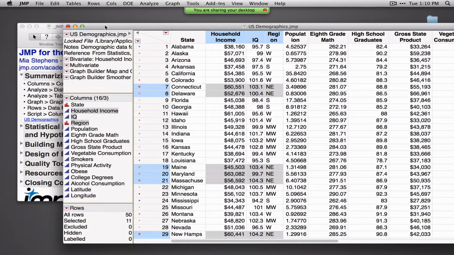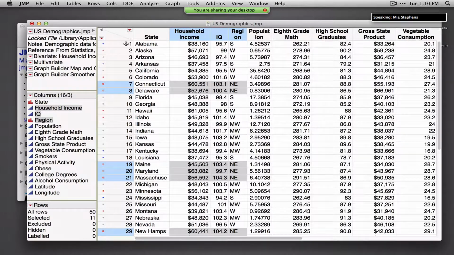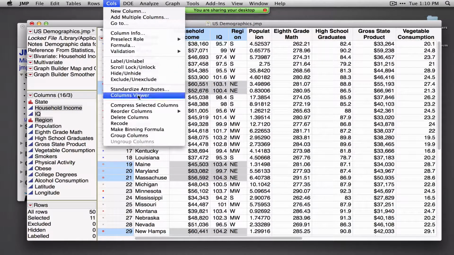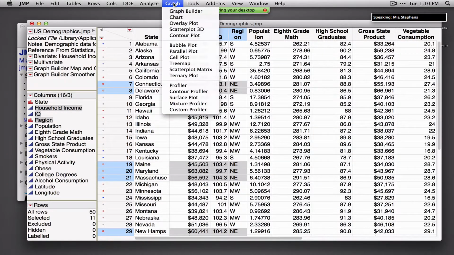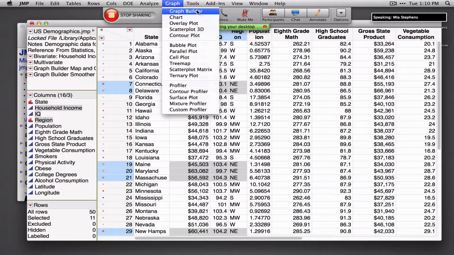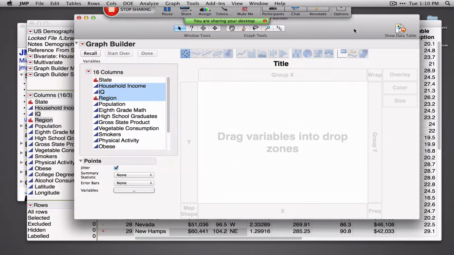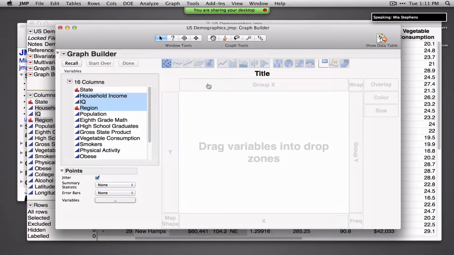A graphical version of this is our Graph Builder. So far we've been under the Columns menu for Columns Viewer, Analyze for Distribution, and Tabulate. The Graph menu has purely graphical options, and the most interactive of these is the Graph Builder. Again, the Graph Builder has a palette where we can drop variables.